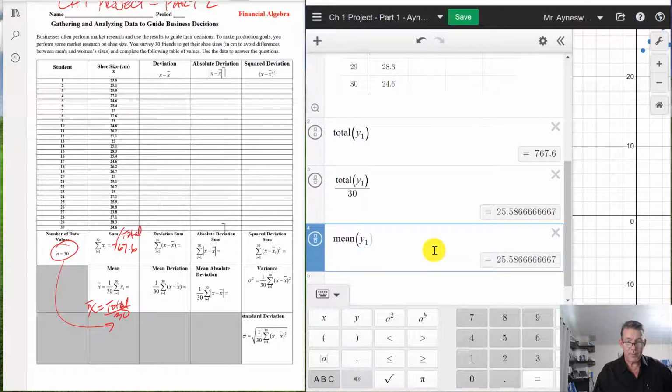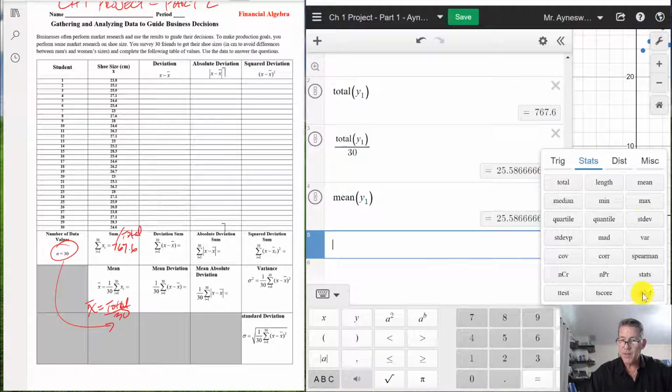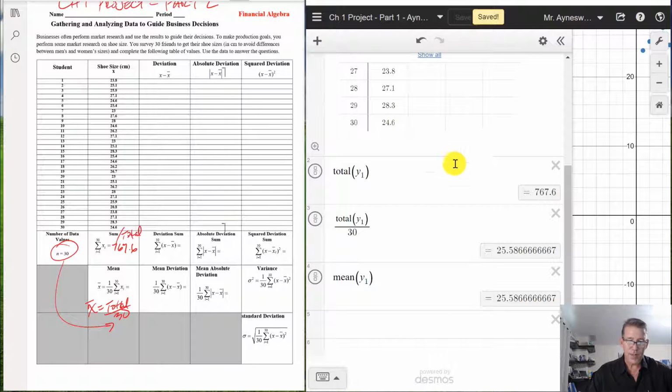Now, the mean can also be found by typing in the word mean of y1. So you can do it this way too, and notice you get the same value. The mean function is also up here in the stats menu. Mean, which is average, same thing. And so you can get it multiple different ways. If you're a good typist, just type in the word. If you want a total, type in total. If you want mean, you type in mean. Hit save, throughout your project.